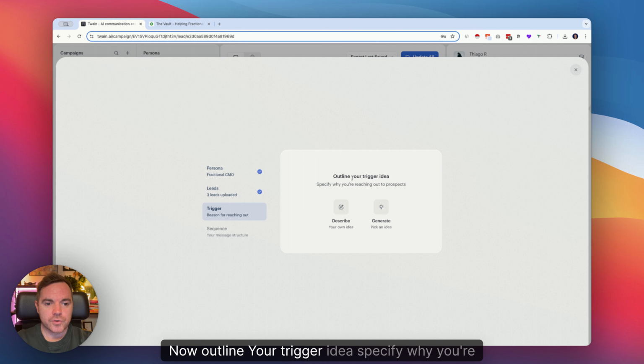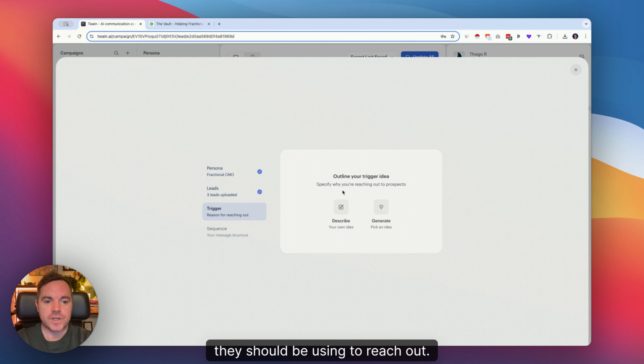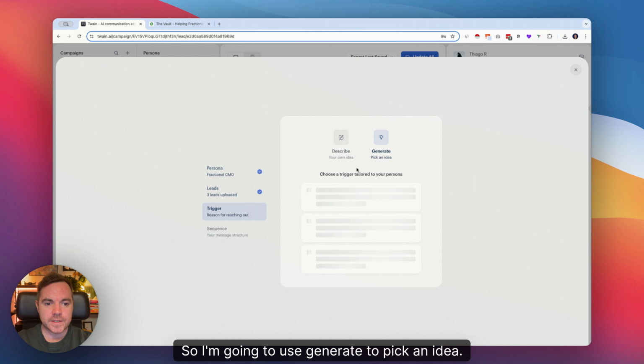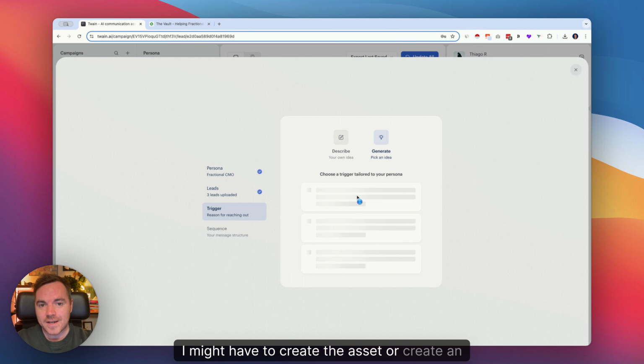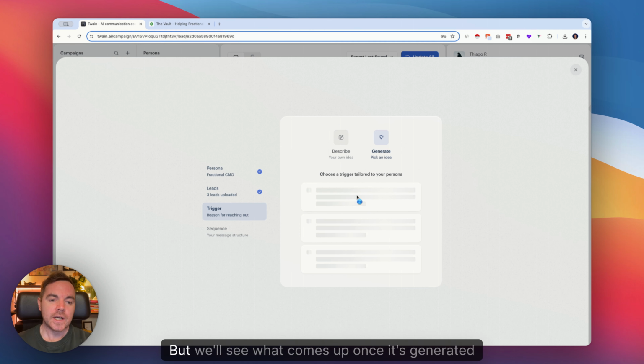Now, outline your trigger idea. Specify why you're reaching out to prospects. Again, this is such a powerful feature of Twain, because a lot of people, when it comes to outbound, don't really know what angle or what trigger they should be using to reach out. So I can describe my own idea or use generate. I'm going to use generate to pick an idea. It's going to come up with some suggestions here. Now, these might not be true. I might have to create the asset or create an event or webinar, but we'll see what comes up once it's generated these ideas.